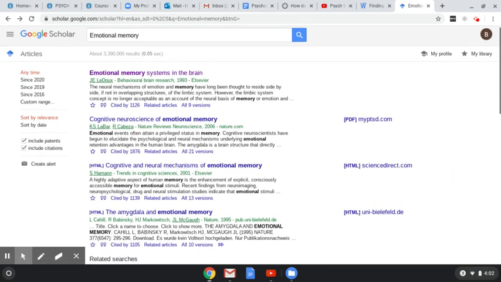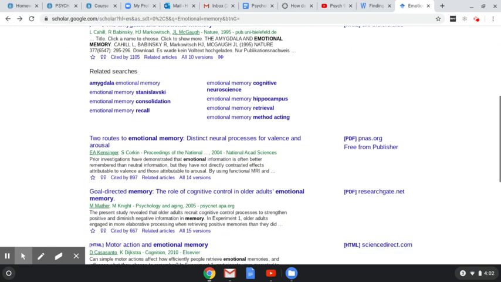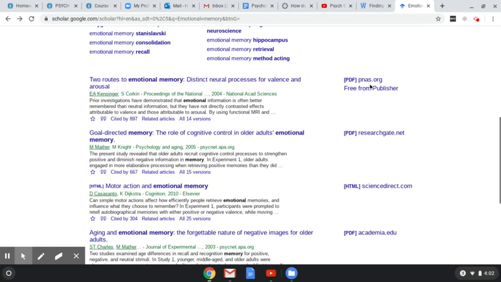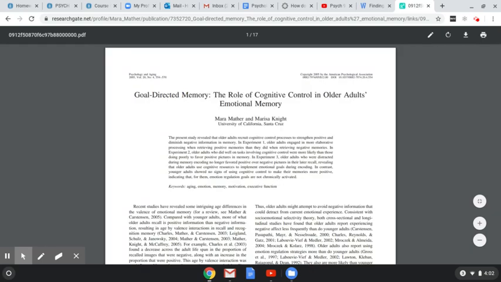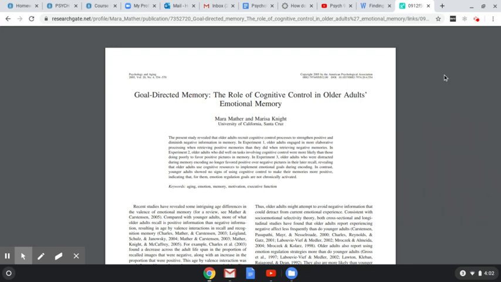So if we were to go down and look through the search, not everything has something attached to it. Here is a PDF from PNAS, from ResearchGate. Let's go to this one from ResearchGate. Goal-Directed Memory, the Role of Cognitive Control in Older Adults' Emotional Memory. If you were to click on that, here's the actual PDF. Again, you can right-click, save as from a PC, and download this one, if that's what you want.